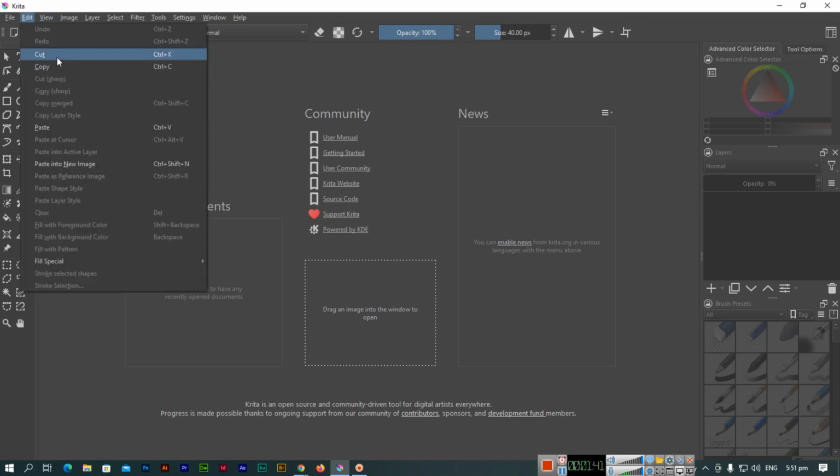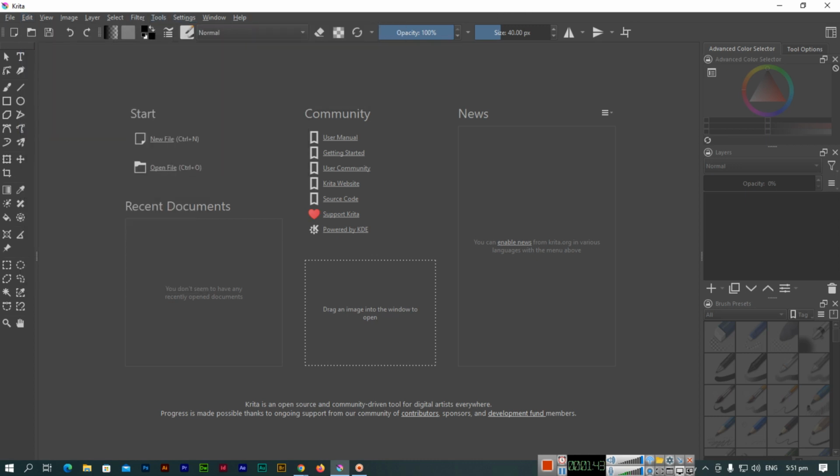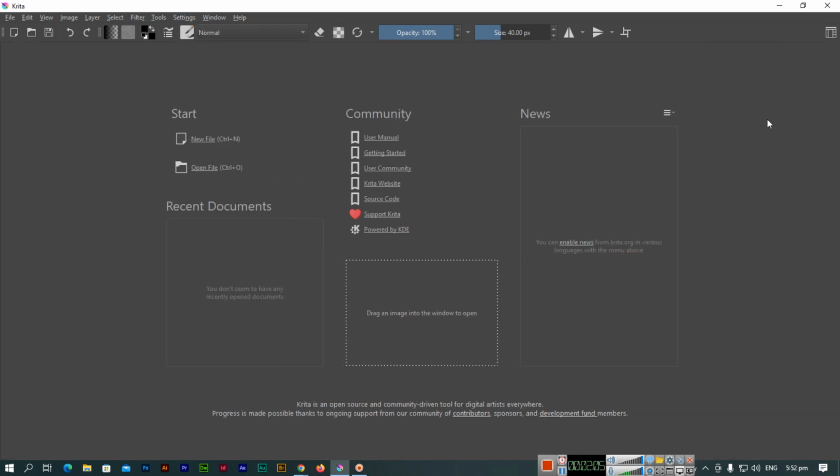We can use these sub options to work in Krita, like cut, copy, paste. These are called dockers in the Krita software. In Adobe Photoshop, these are called panels. If you go to settings, you can see show dockers is enabled here. If we uncheck this option, the dockers from the right side and the left side of my screen interface have been hidden. If we want to see them again, we can click on show dockers.